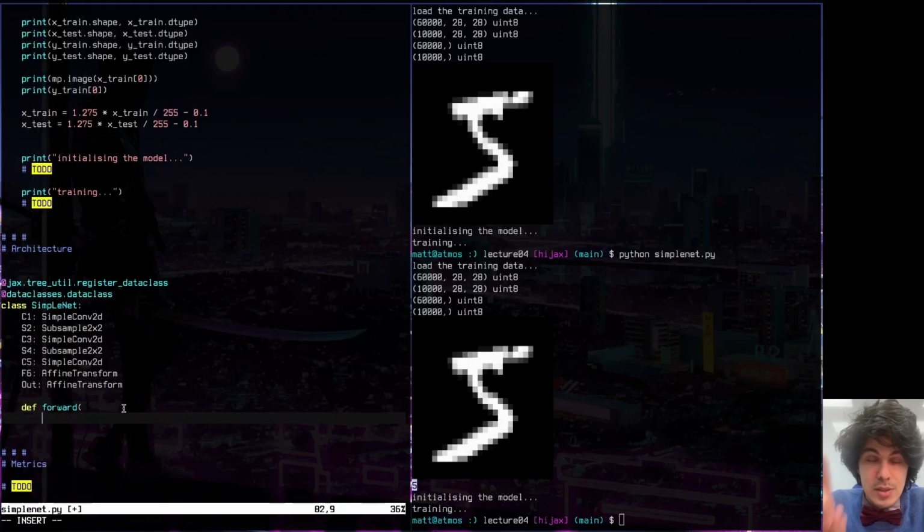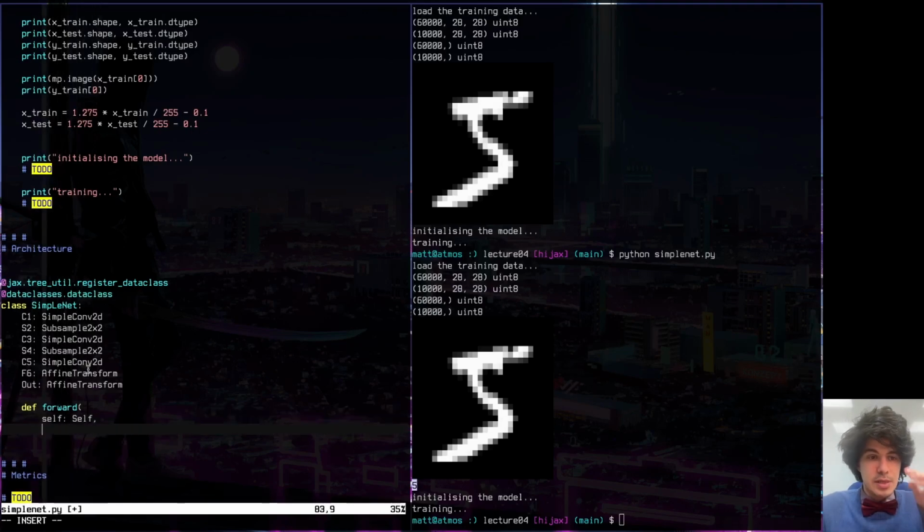And remember, we're going to do a single example, and we're going to use VMAP to batch this. So for now, what we need is just to take self, which is going to be a SimpleNet, so it's going to have these submodules as its fields. And then we're going to write the forward pass as follows.